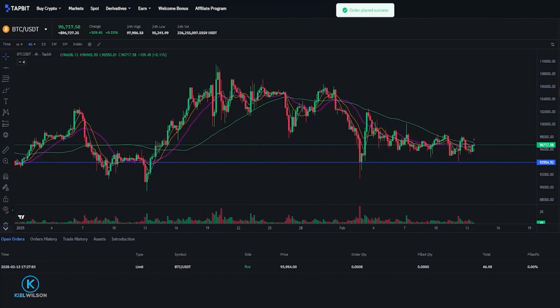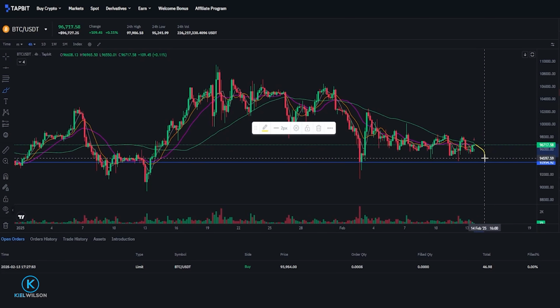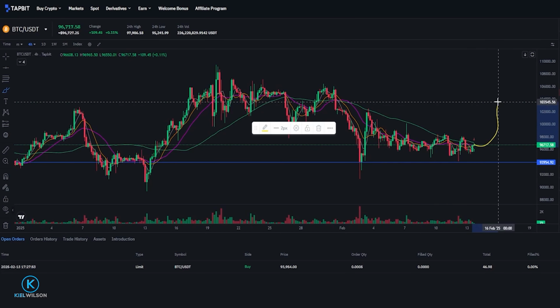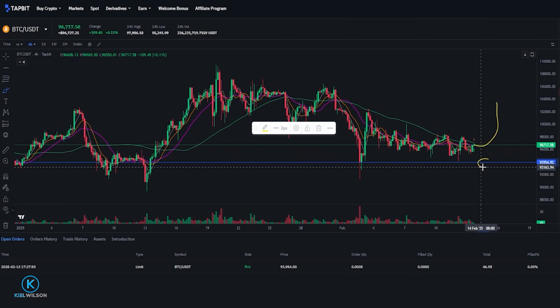Now I've placed that buy order onto the order book. So if Bitcoin did come down, hitting this price point of 93,954, this order is going to fill and I'll be buying some Bitcoin. But I'll only be buying Bitcoin if the price of Bitcoin comes down to my order price. So if Bitcoin just takes off from here, I'm going to be missing out on that because the price of Bitcoin failed to reach my order price and fill my order.